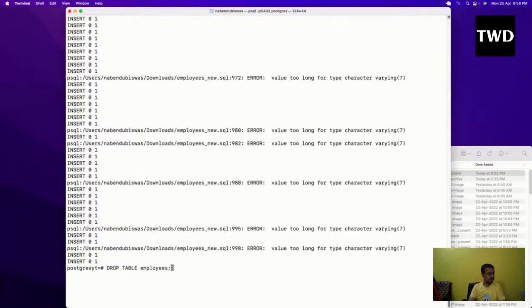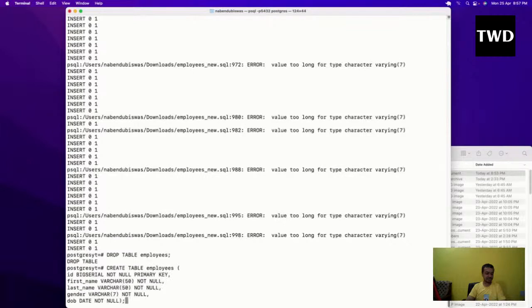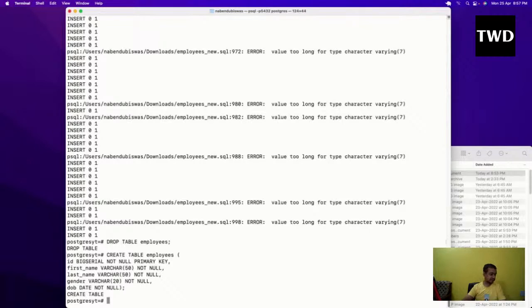employees, and now the table is dropped. Although you should not do this anytime, this is a very dangerous command. Now I'll come here and go here. Varchar 7 is very less, as I've told. It should be 20. Press it. Create table is done. Now we are going to insert it.